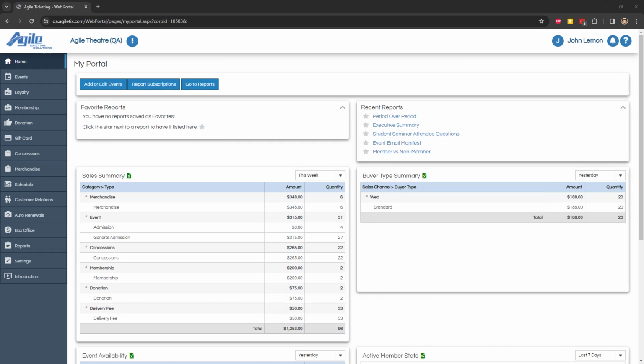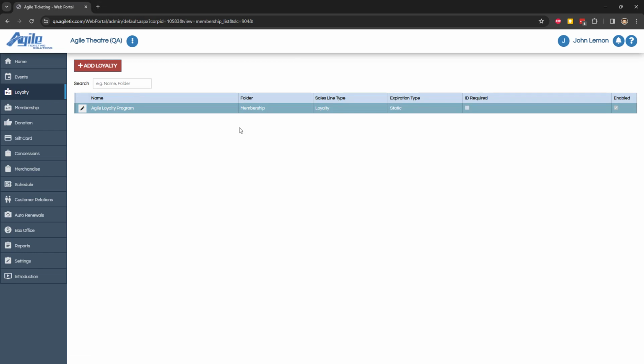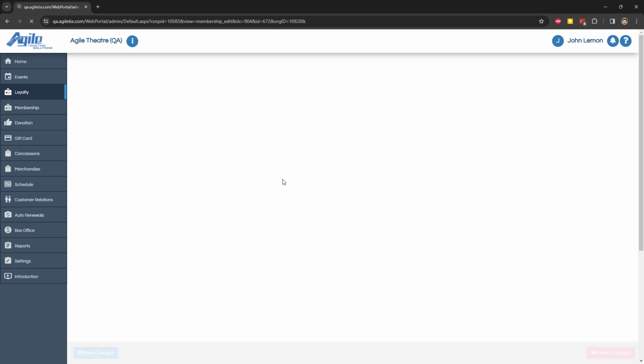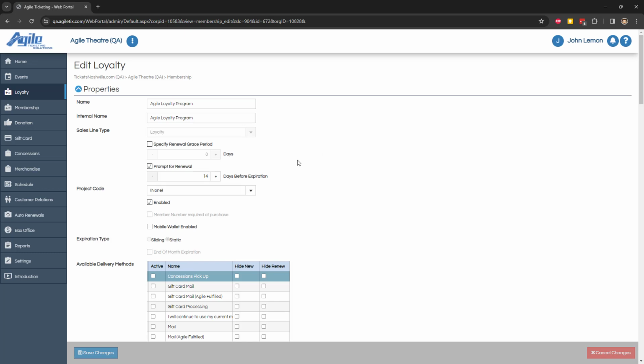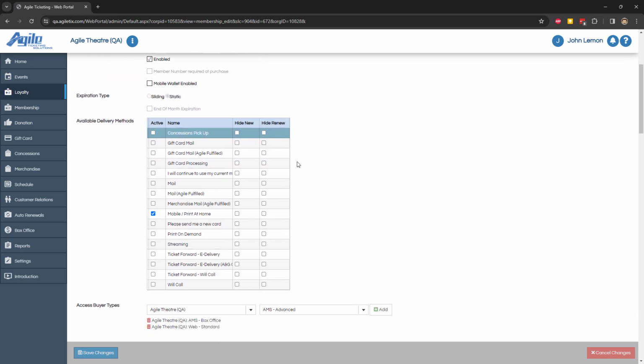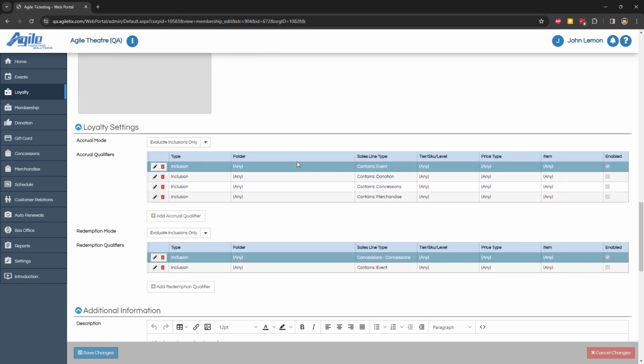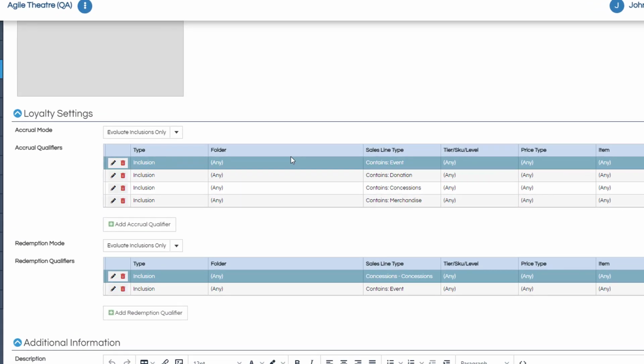We will start by looking at a new loyalty program and what control points we have. If we click on the loyalty option in the main menu and click on the edit icon for the Agile Loyalty Program, we'll see the options for that program. From here, we'll scroll down to the new loyalty settings area. This allows us to define what items are available for point accrual and redemption. We will start by choosing our accrual mode. For this, we can choose from the following options: evaluate inclusions only, evaluate exclusions only, or evaluate both.